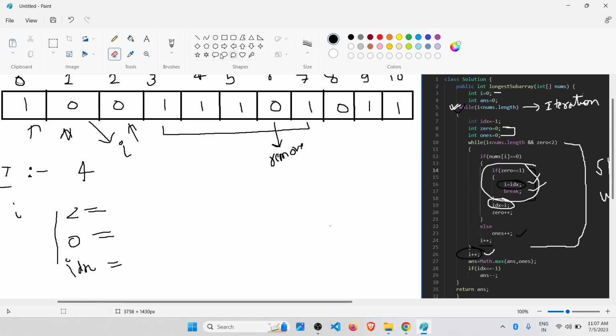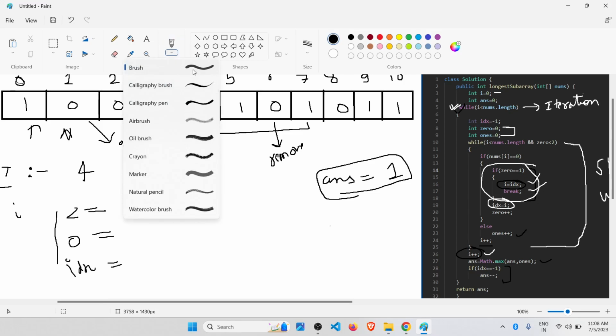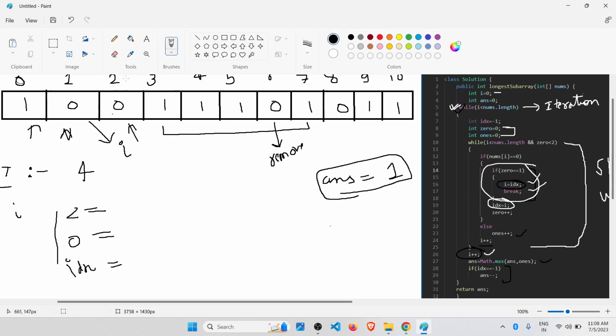Till now what we have got is our answer. Let's see this answer equal to 1. Okay, we got 1. I will explain why we have written this last part, but not now. Just wait for it. So we are going for the second iteration where I is equal to 2 right now. What I have seen is nums of I equal to 0.